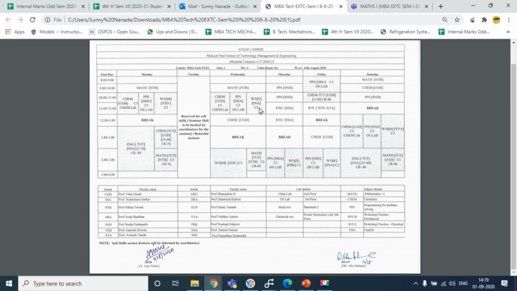So based on that, you would be joining the practical or tutorial over here. Just give me a minute, I will be starting these three practicals. Now chemistry practical, then programming for problem solving practical, and workshop practical. These three things are going to happen simultaneously over here.